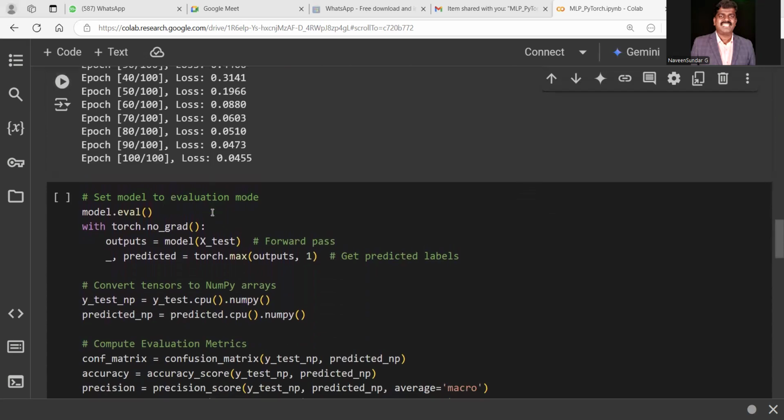So that is what we are actually doing, and then how we can set the model to evaluation mode. So model.eval, that's the function name, with torch.no_grad. Here there is no loss function. Then output is equal to model of X test, that is the forward pass. And then we have the predicted label, which is equal to torch.max of outputs comma 1. So this is the predicted label.